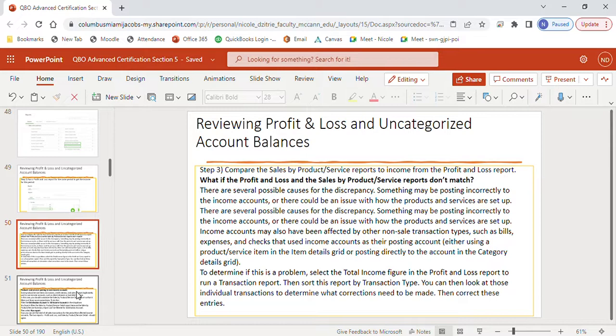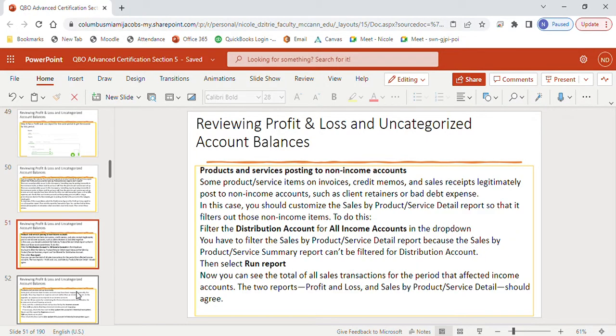There are several possible causes for this discrepancy. Sometimes it may be posting incorrectly to the income accounts, or there could be an issue in how the products and services are set up. You would have to just look into it. You'd have to open up the registers or go to those reports and double click and go down and figure out where the errors are.